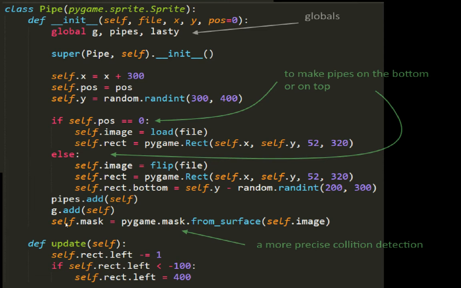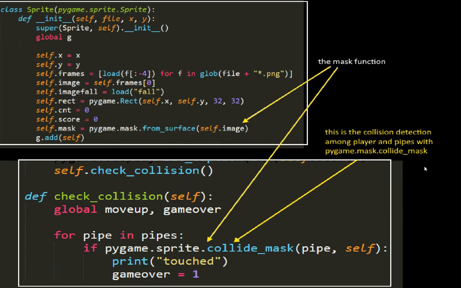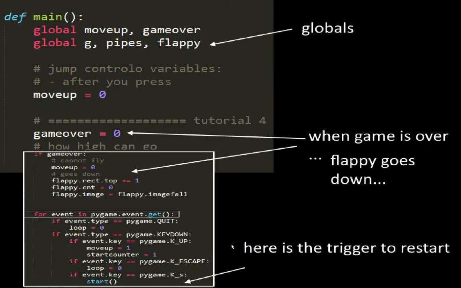Now this is good for collisions and for my precise collisions among the pipes and the Flappy Birds, and we will show it later. Now you see here also in the sprite class that is used for the Flappy Birds, we have self.mask equal pygame.mask.from_surface(self.image), and then in the check collision method, inside always the same class, we have for pipe in pipes, if pygame.sprite.collide_mask(pipe, self), that is the Flappy Bird here, game over. And you have seen that when it's game over, the Flappy Bird doesn't fly anymore and falls down and changes the image with the eyes closed.